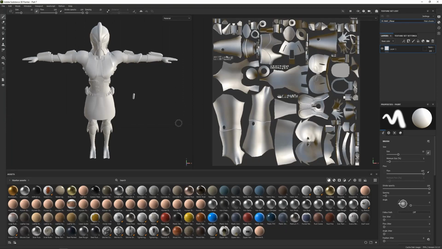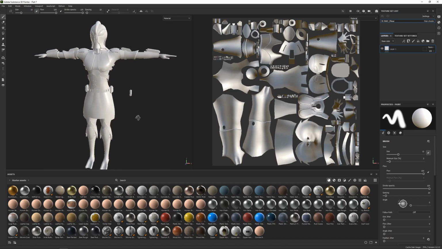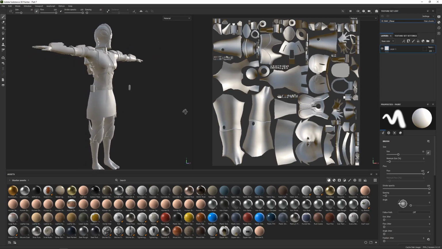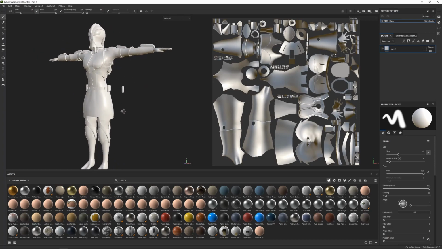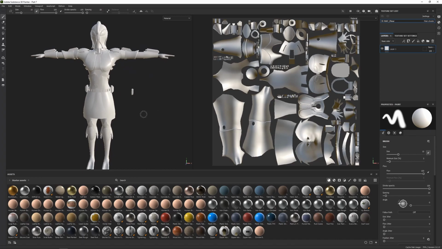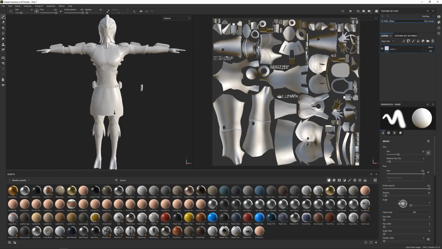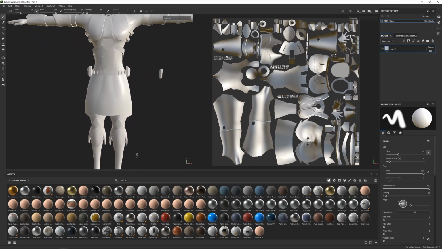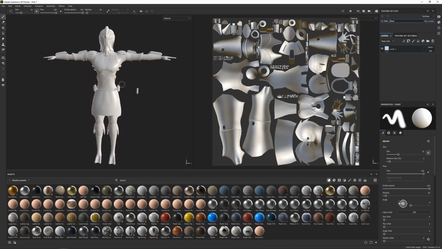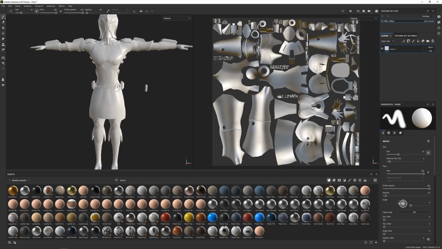Okay, so here's a quick breakdown on how to navigate the Substance Painter viewports. If you hold down Alt and then hold down the left mouse button, that is going to orbit the view. Alt, left mouse button. If you hold down Alt, middle mouse button, that will pan the view. And then Alt, right mouse button, that is going to zoom in and out. Alternatively, you can use the mouse wheel to zoom in and out.